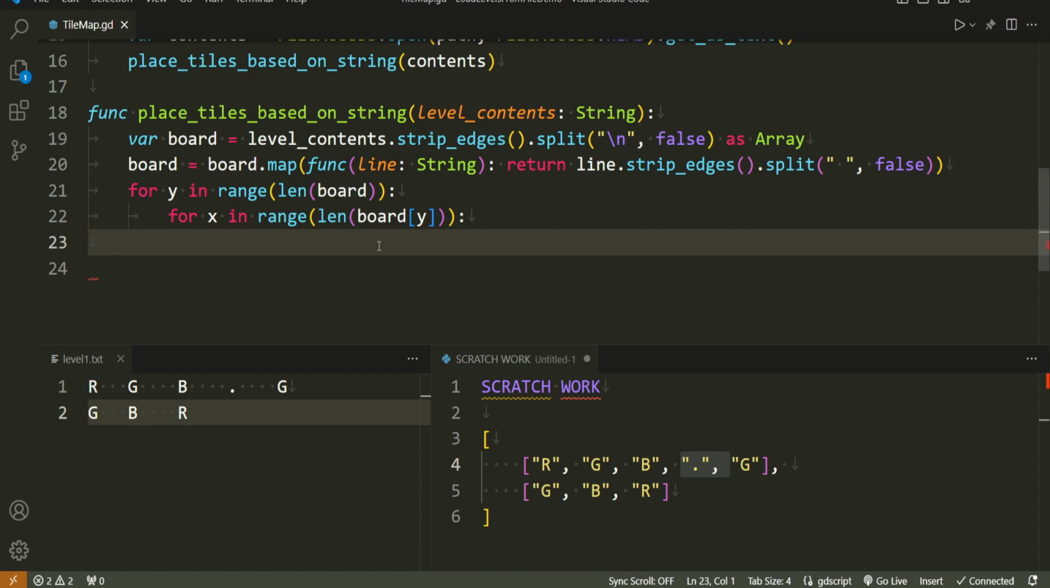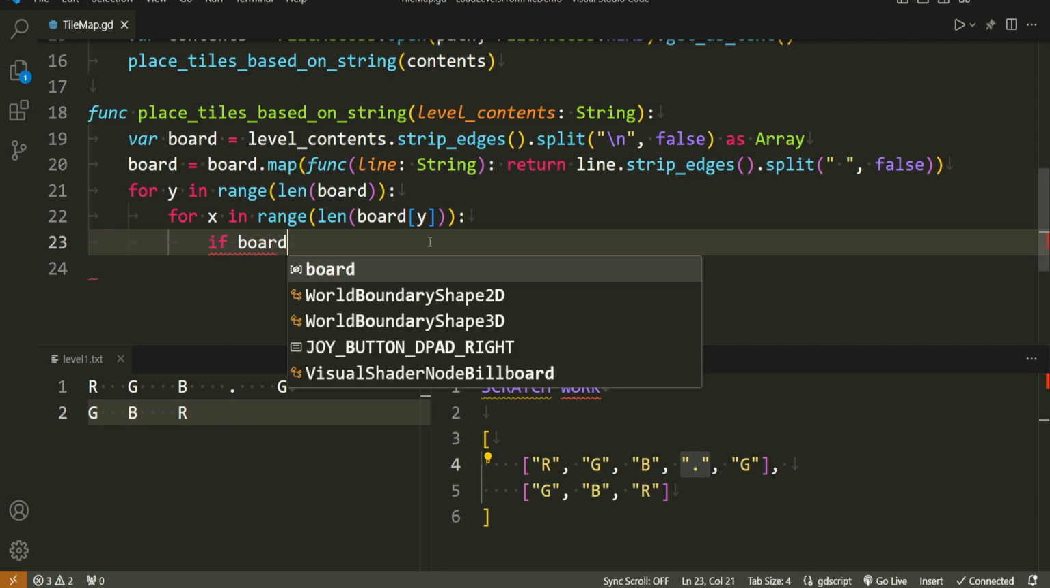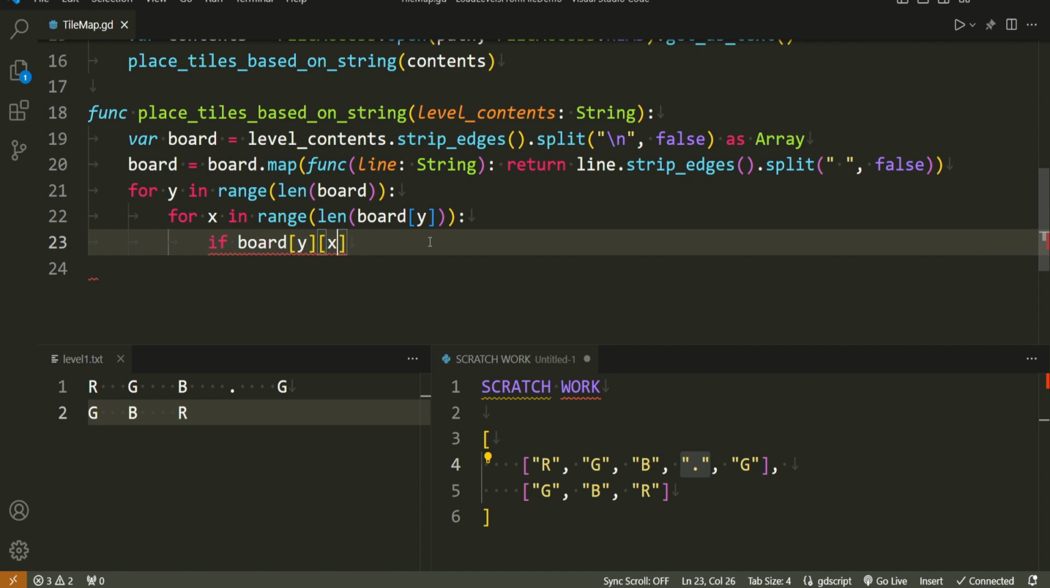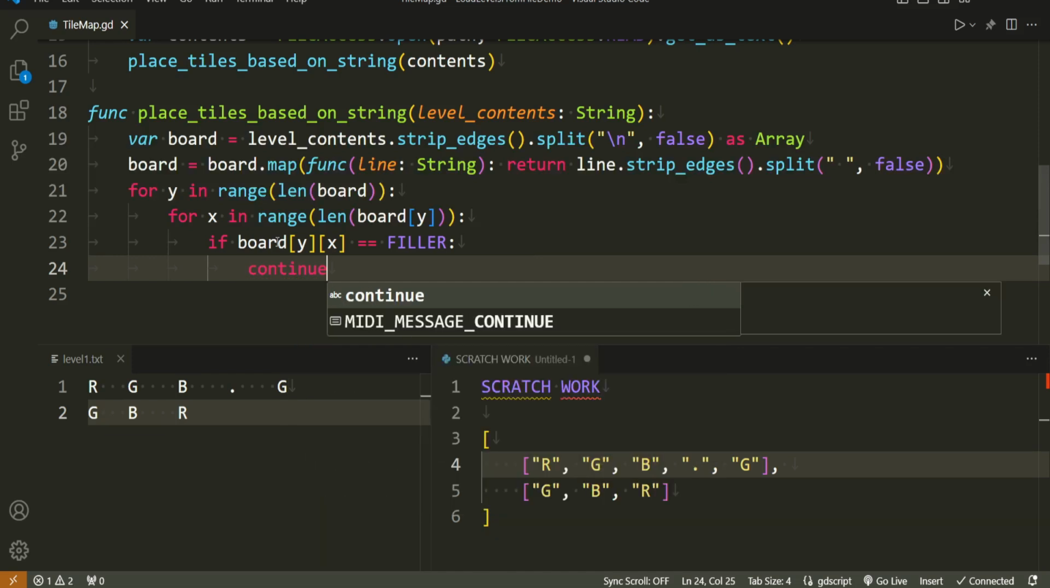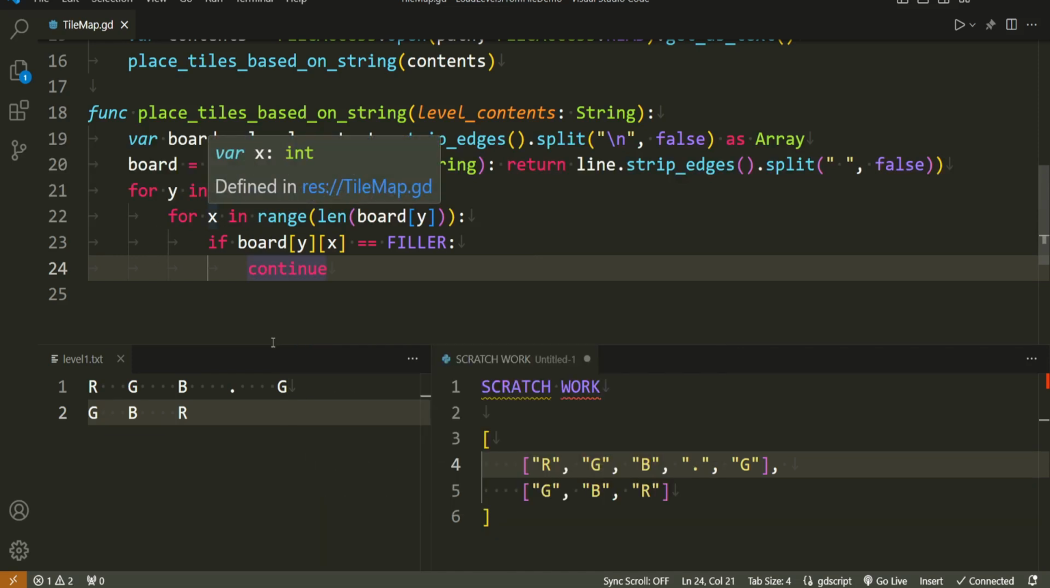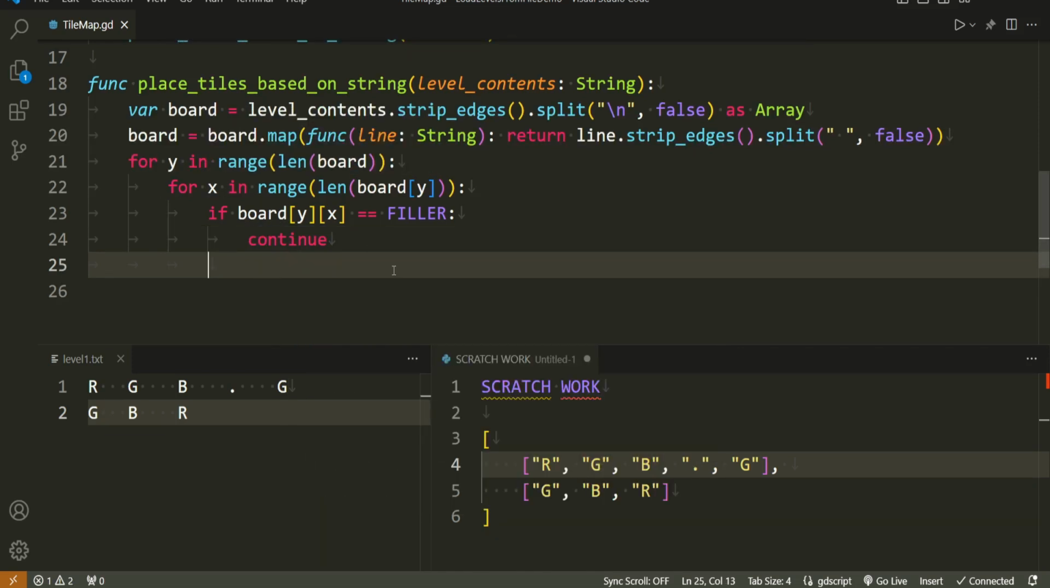Back in VS Code where we left off at the bottom, we want to check if they're trying to place the filler character, then we basically don't have to do anything. So we can say if board at y x, because we're first looking at how far down we are, and then we move over. It's opposite from normal math class. It's weird. If that's equal to the filler character, then we can just continue. Remember, this is going to just go back up to the top and skip whatever comes after this. Otherwise, let's try to place in the character. So we'll use set_cell for that.